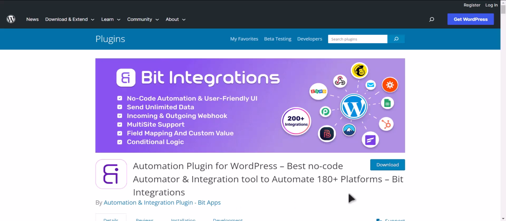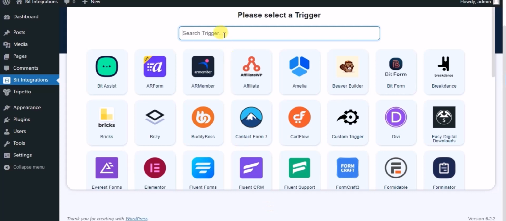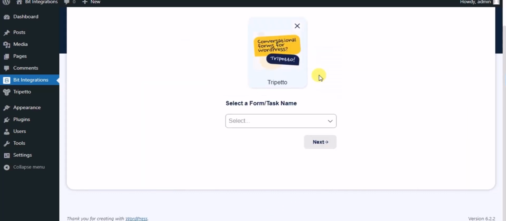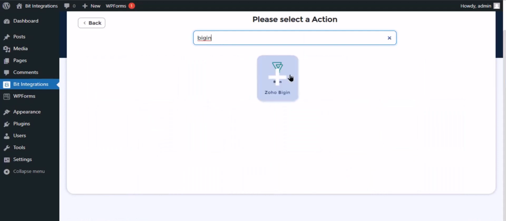I am utilizing the Bit Integrations plugin to establish a connection between these two platforms. Let's go to the Bit Integration Dashboard. Click on Create Integration. Search for Tripetto Form. Select a form. Click on Next. Search and select Zoho Bigin for action.